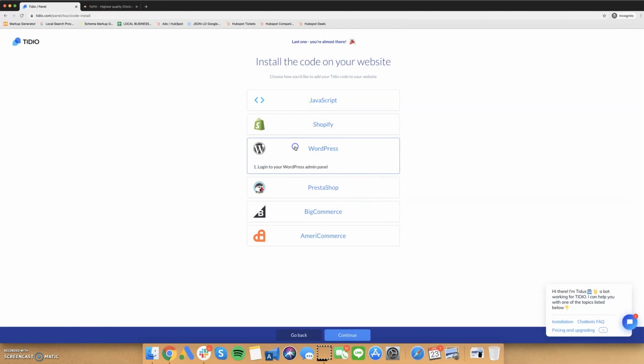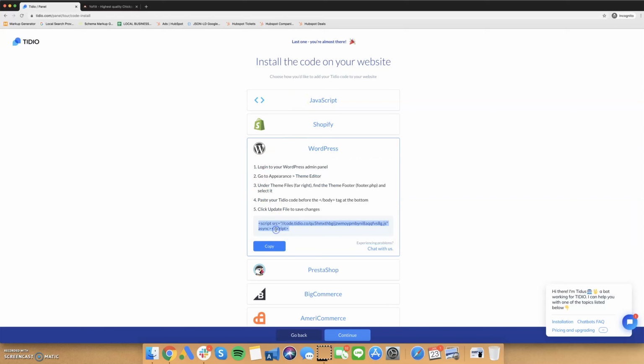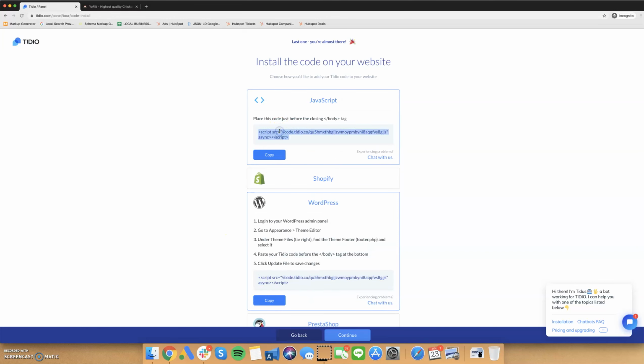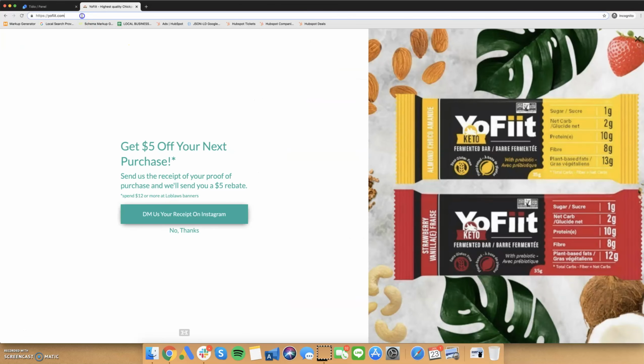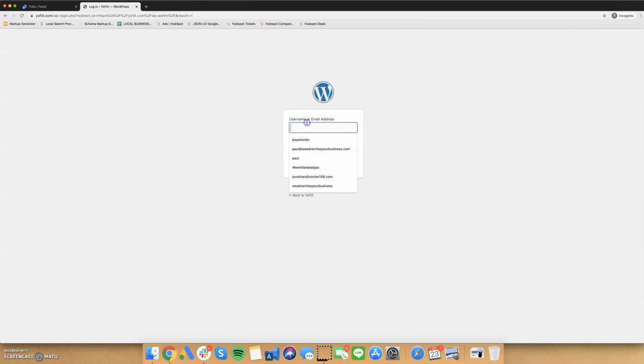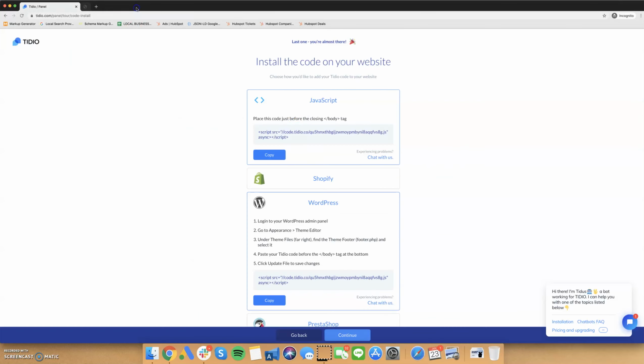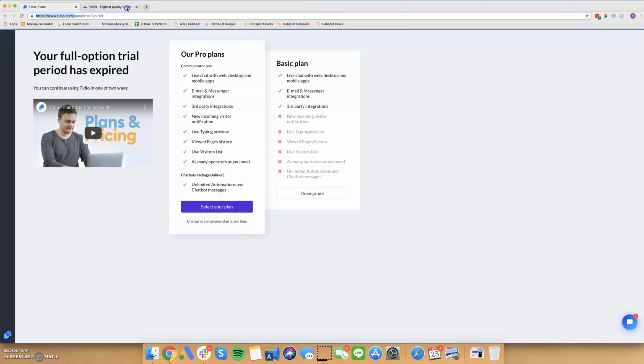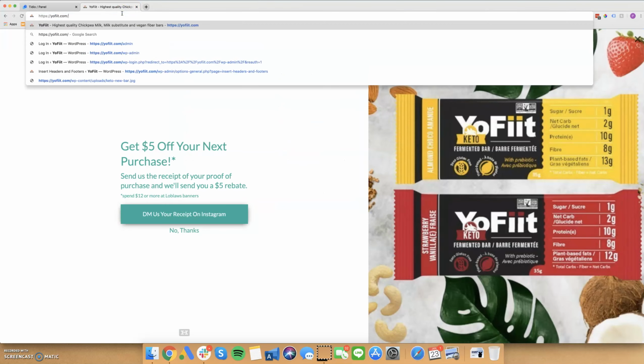So we could do the WordPress installation. This is that precise one. Copy. They want us to put it in the footer, it looks like. I'd rather just put it in the head section. So once you get the code, go to the website, put it into the head section. Oh, shoot. All right, we're going to go to this browser. We're going to have the code to log in.